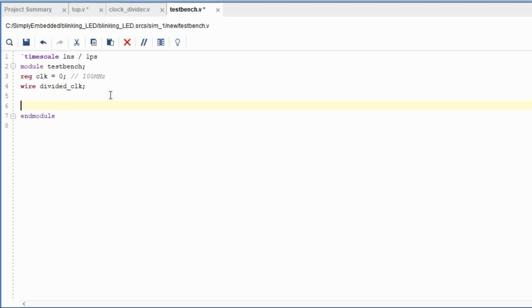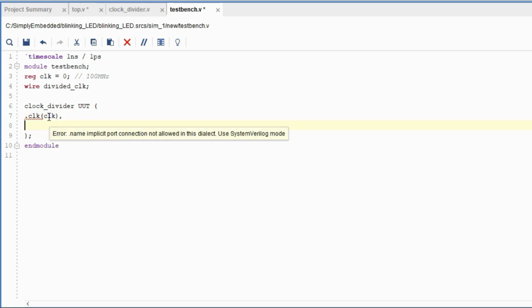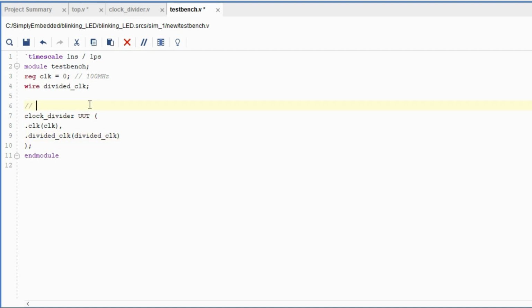So now we're simulating the clock divider module. Let's name it clock divider UUT, unit under test, and make the connections here. So we have dot clock, comma, dot divided clock, and that's it. And this will be our wrapper. There we go.